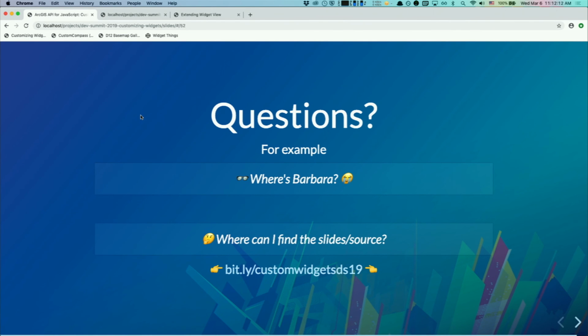For example, where's Barbara? We don't know. We haven't seen her. Or where can you find the slides? Right there, if you check that bit.ly link. You have access to the source code, the slides, everything else. Now we can open it for questions.